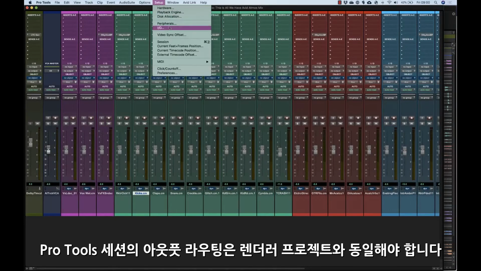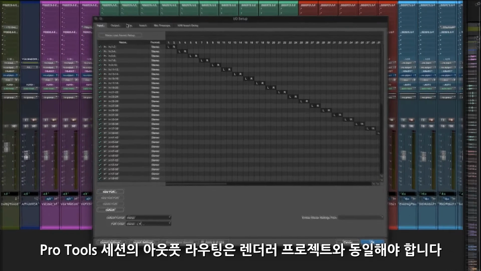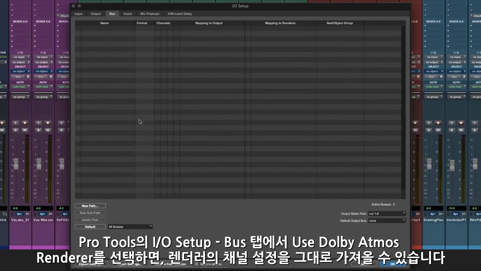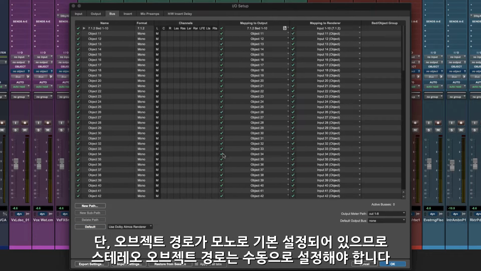Your Pro Tools session needs output routing to match the renderer project. The I/O Setup bus page in Pro Tools has a neat feature that pulls in your channel config directly from the renderer. However, object paths default to mono. For music projects, you'll probably want to use some stereo object paths, which you'll need to configure manually.